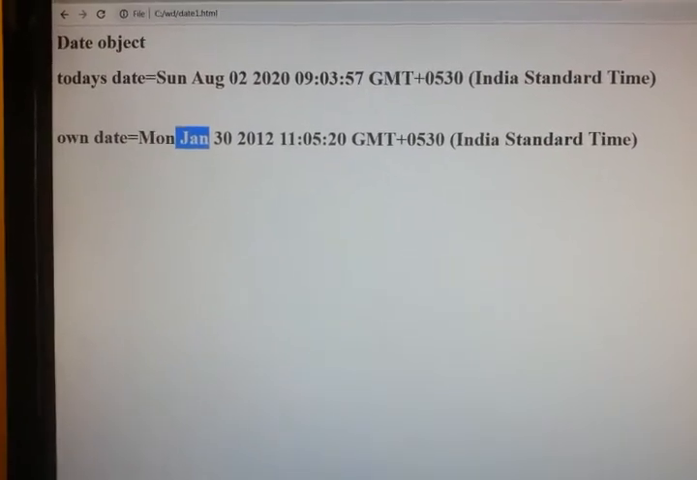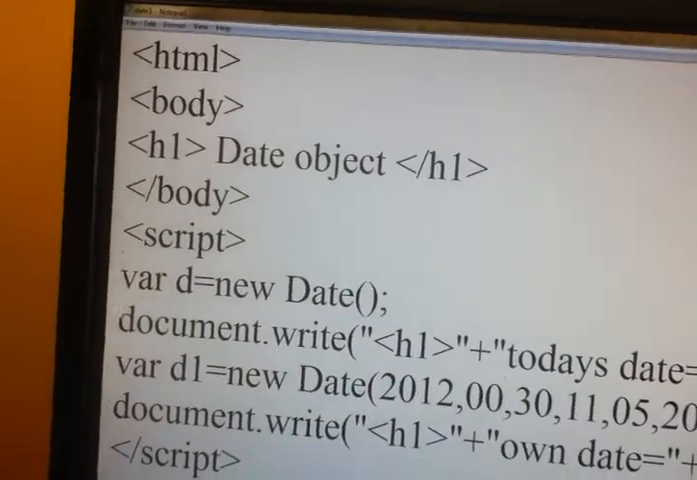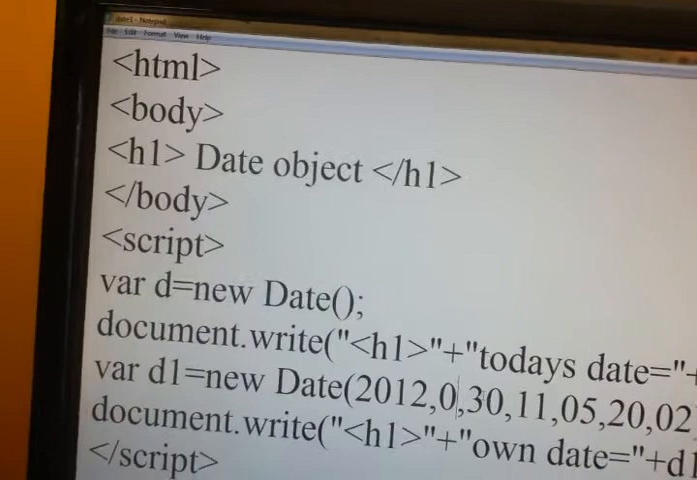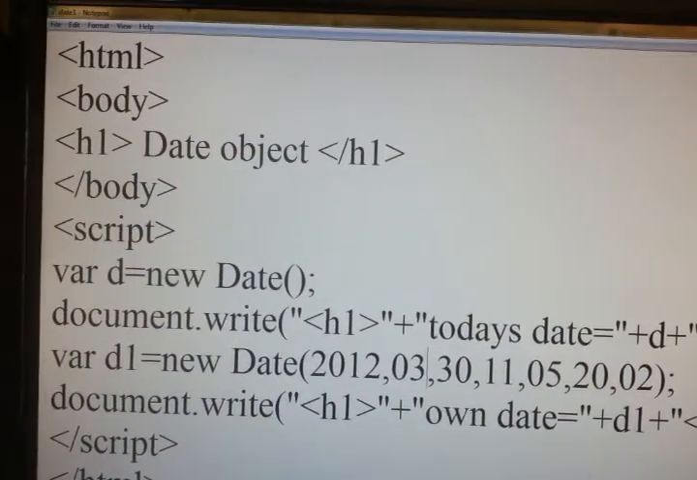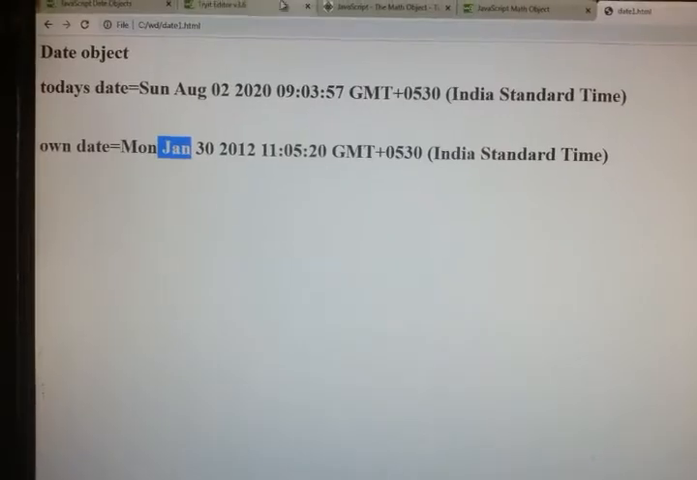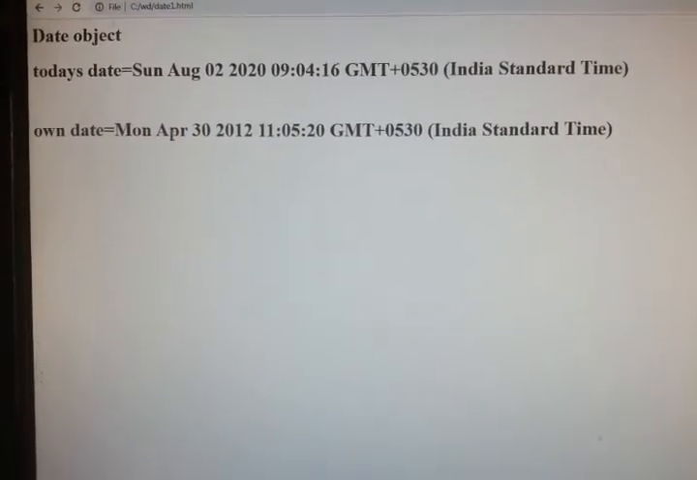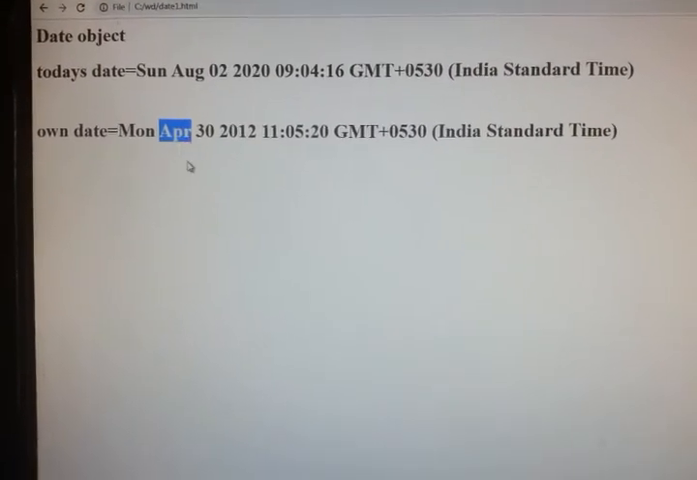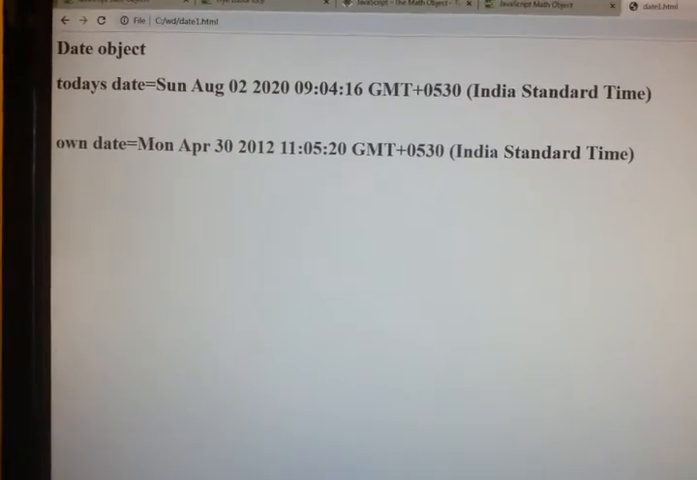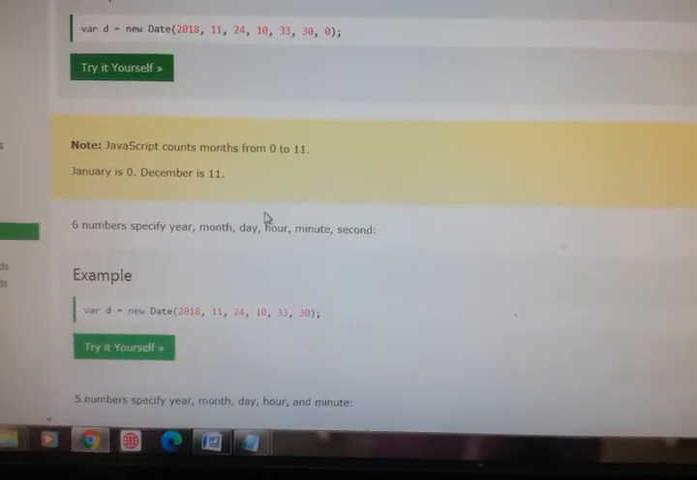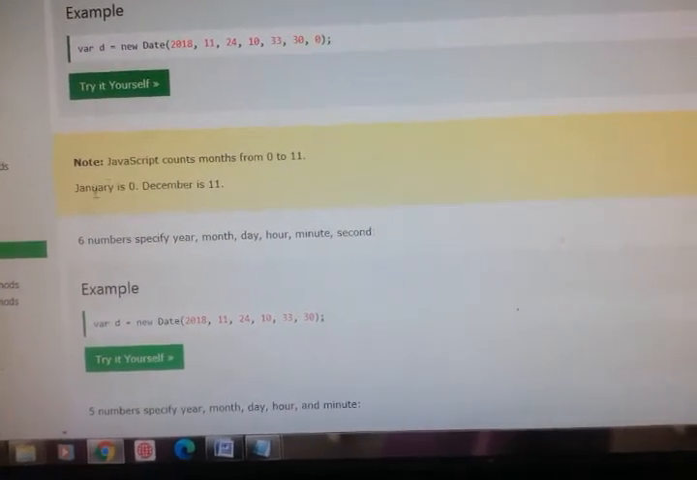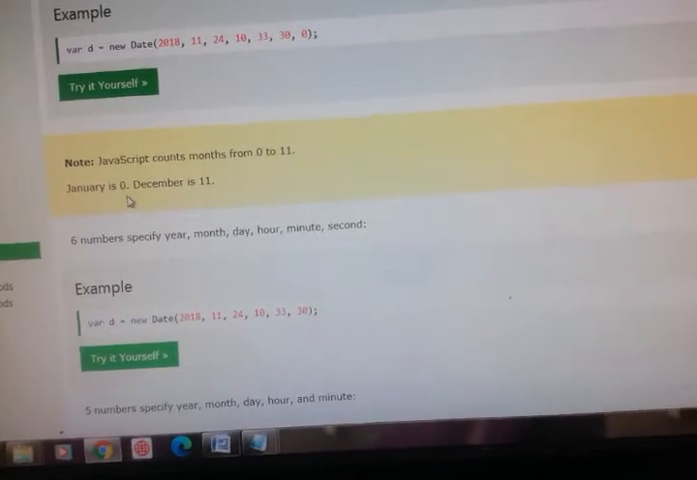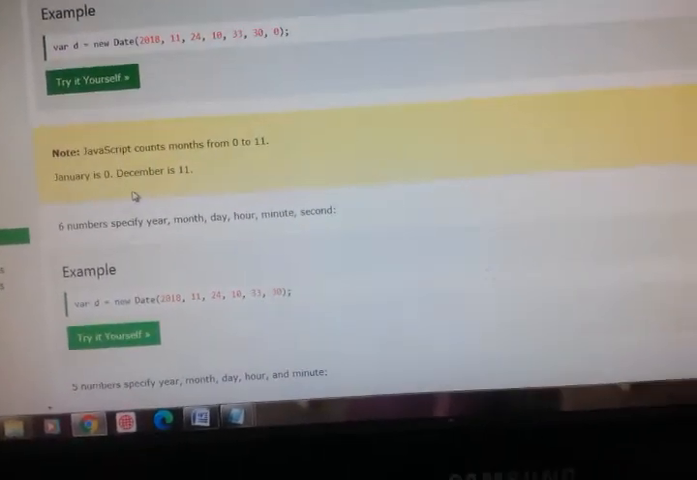So here month is 0 to 11. So I change, I give 3, I got April. So JavaScript counts months from 0 to 11. So January is 0 and December is 11.